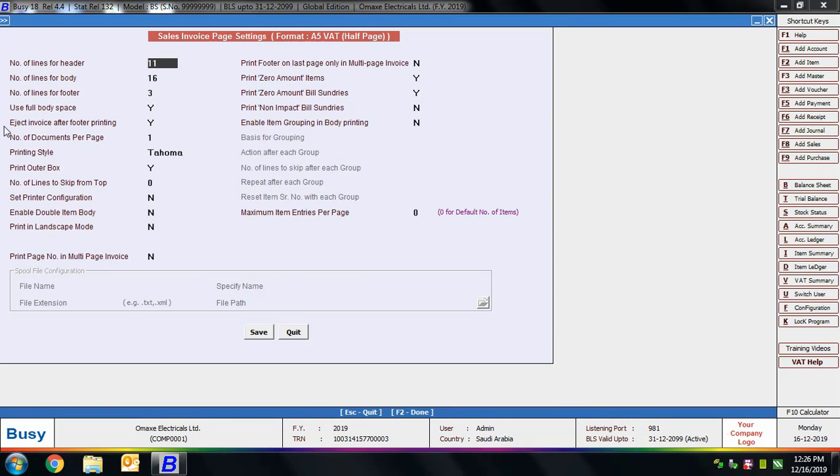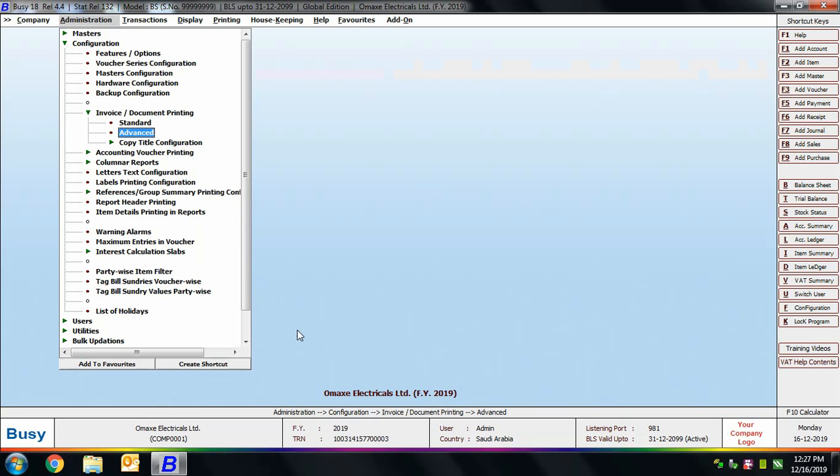On clicking this option, you can see a lot of printing options are provided. You can configure them as per your requirements, like number of lines for header, number of lines to be printed for body section, footer section. So this is totally configurable advanced section. You can design its header, footer, body section, and page settings also you can configure as per your requirement.